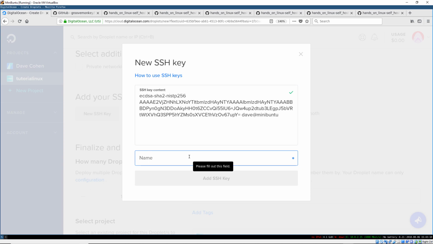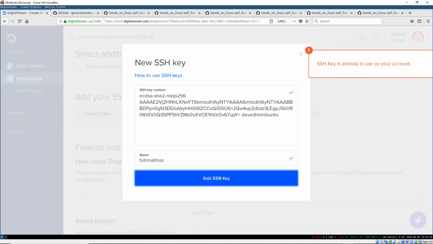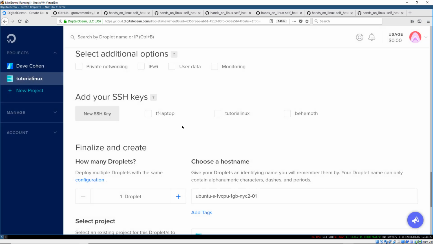You could name this something like Tutorial Linux. Really, you would want to name this for the host that it identifies. So this would be my Tutorial Linux VM or whatever. I actually already have this key in here, so I'm not going to add this for you. It would just add the key, and I'm going to check the key to make sure it's pre-installed on the root user on that box.